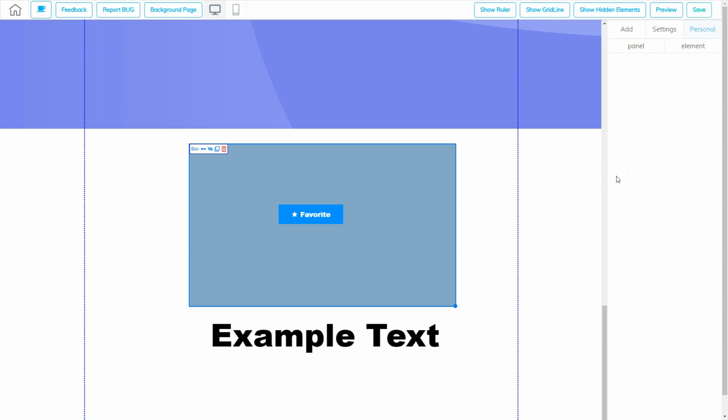So that's a brief overview of the editor inside of the Cheetah Builder. So have fun building something amazing with Cheetah.